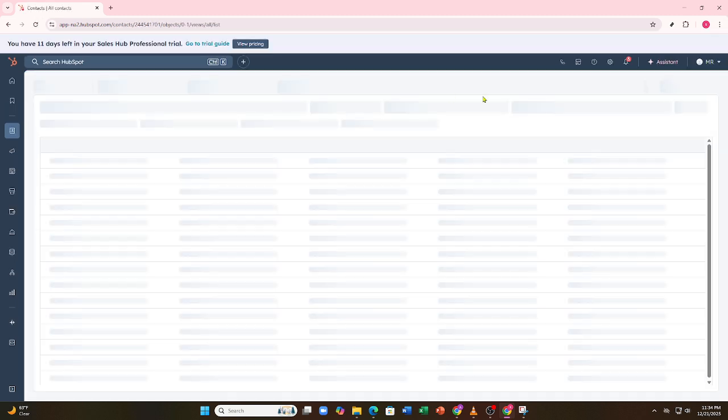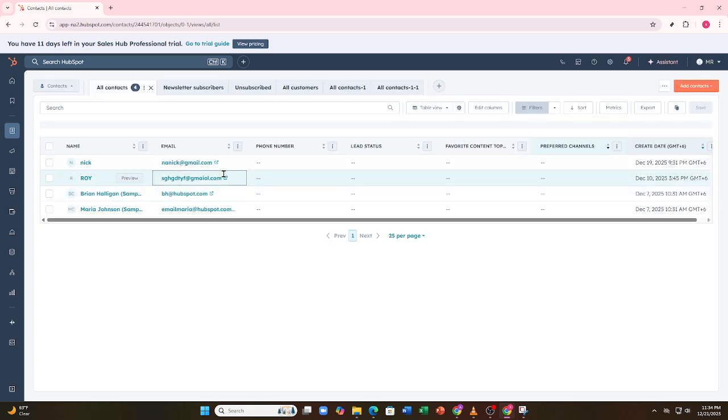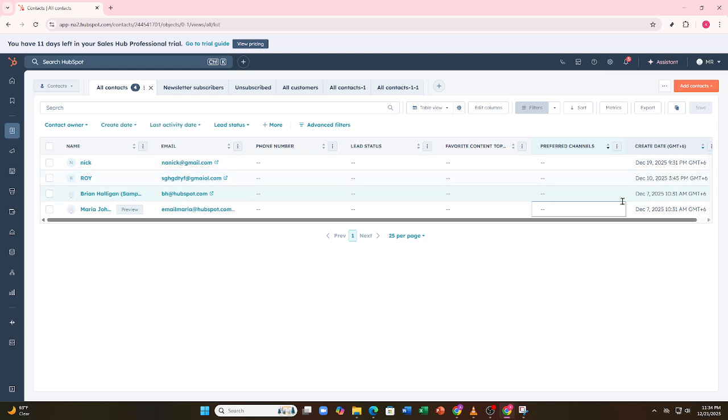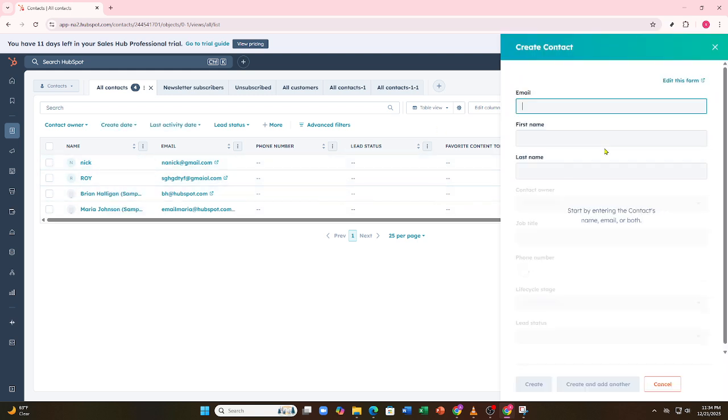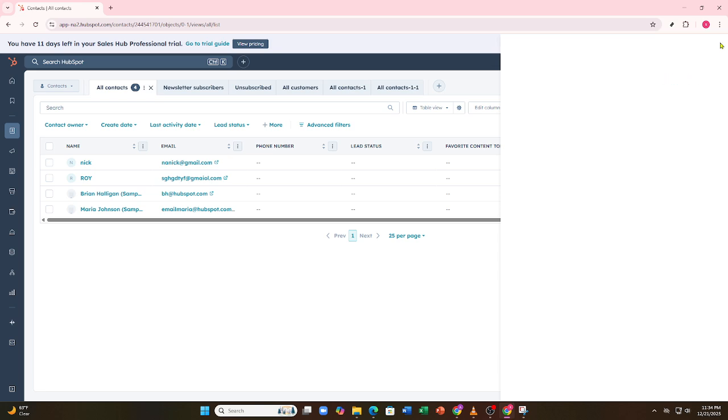Then, audit your existing content. Analyze which blogs, videos, and social posts perform best. Identify gaps where new content can meet your audience's needs.